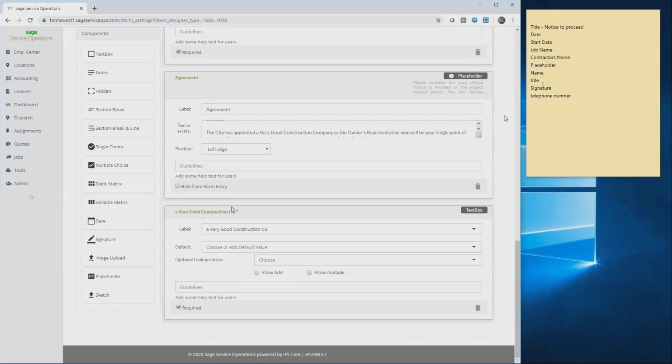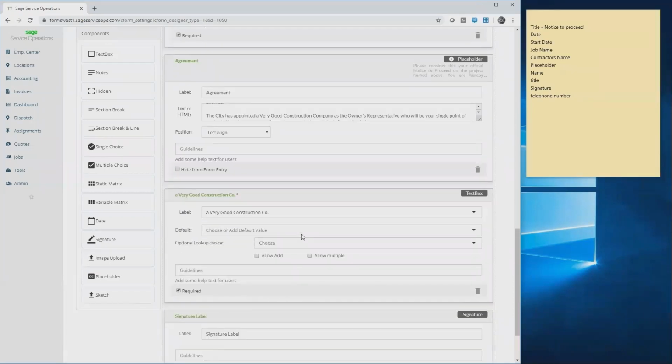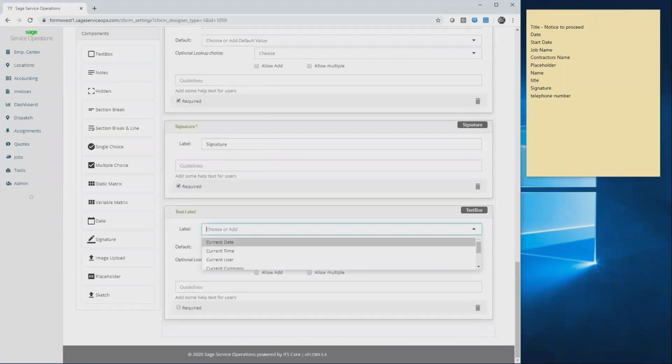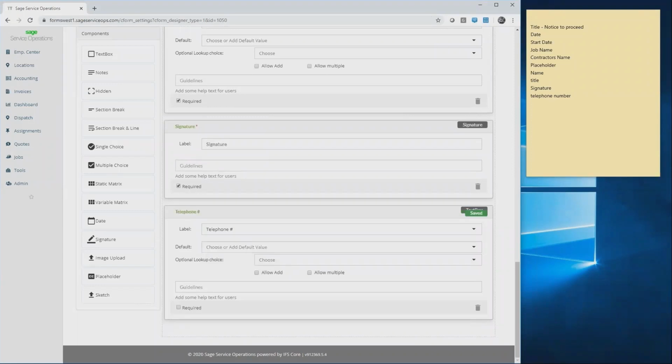The next section down is signature, and so I do want to be able to capture a signature, and you'll see under the components list that we do also have a section for signature. So I'm going to go ahead and enter that in appropriately and just label that as signature and make that required. And then we just have one more piece, which is going to be the telephone number, which I'm also going to capture in a text box. I'll go ahead and title that telephone number, and then go ahead and make that required as well.